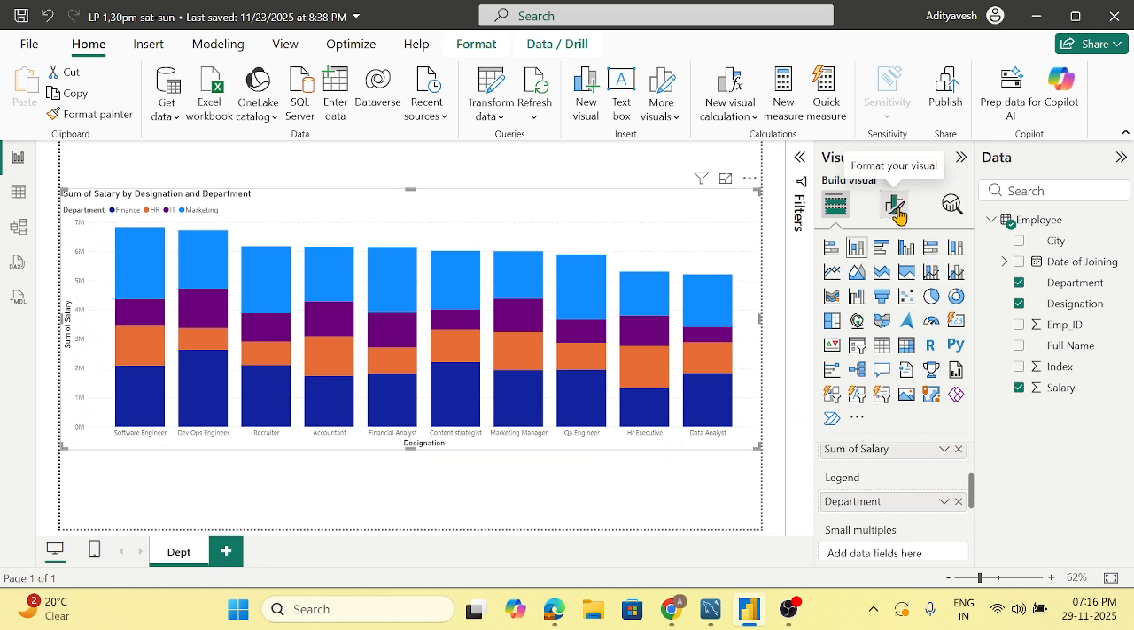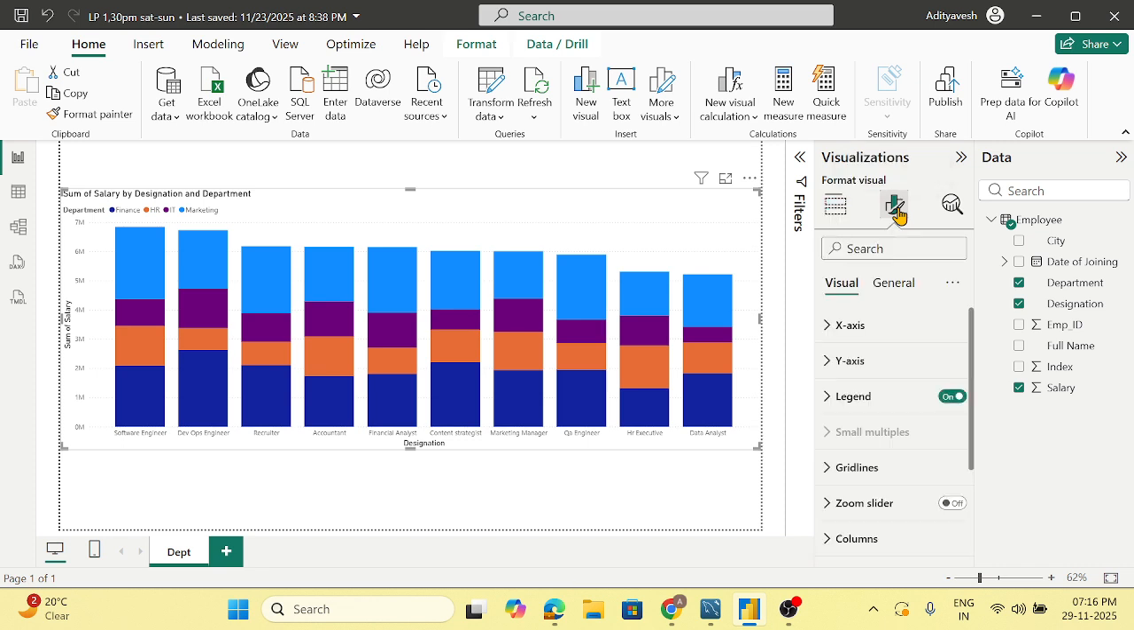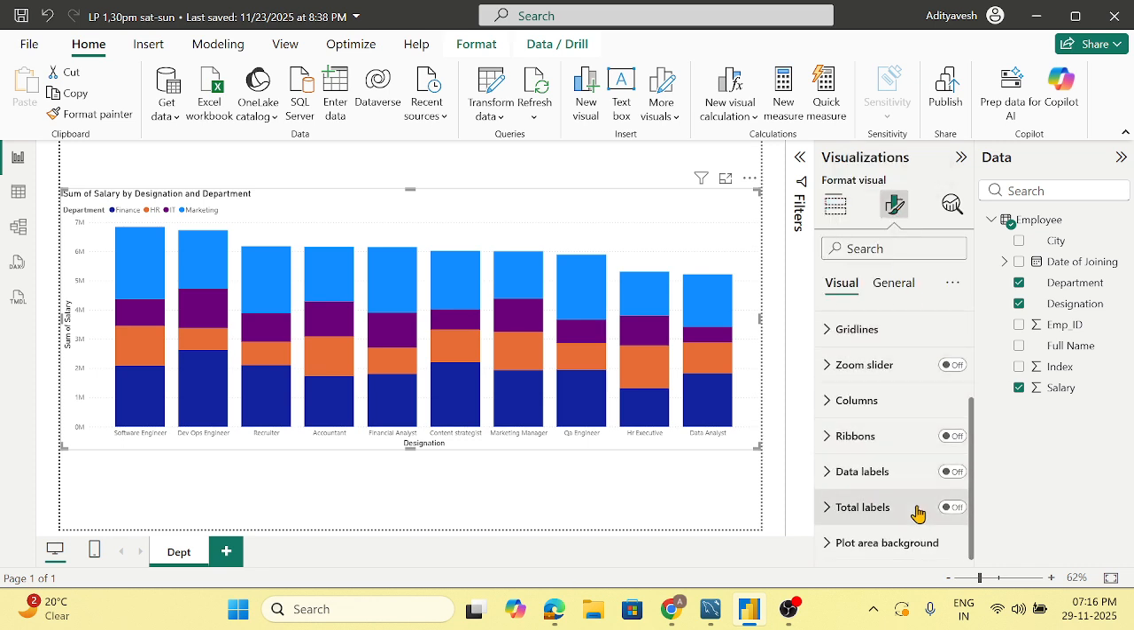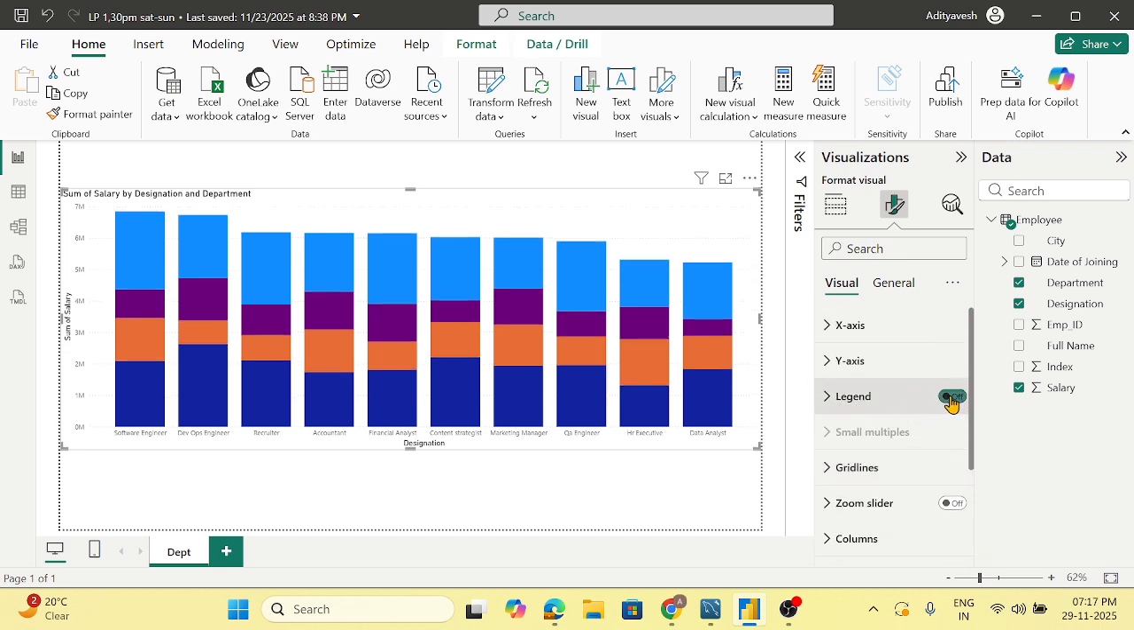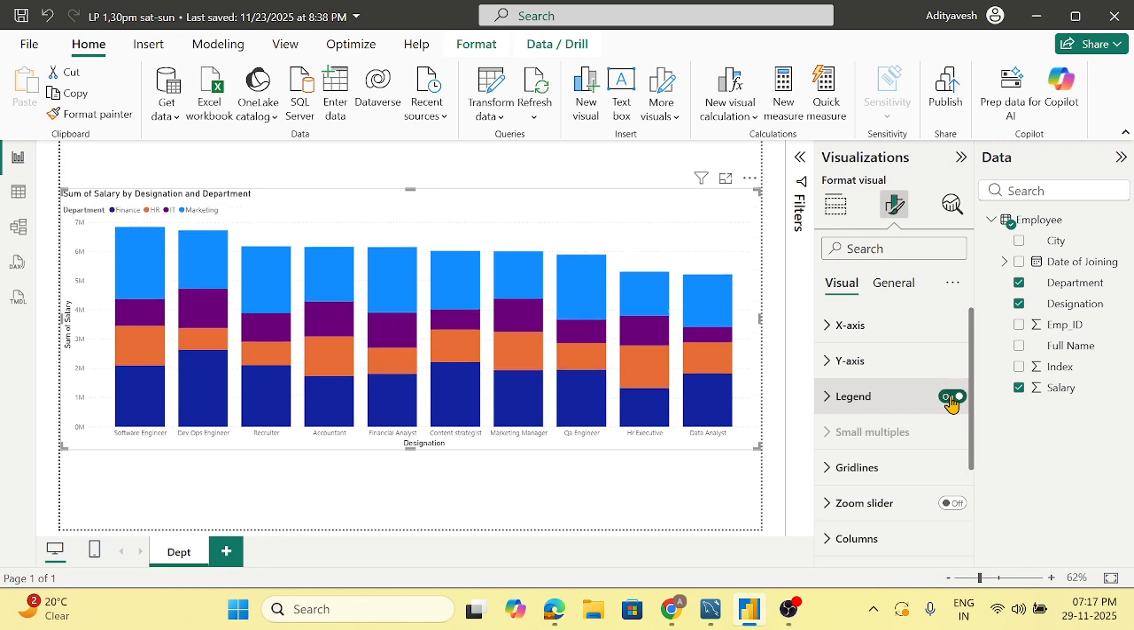Let's go to format your visual. It is a very important part here. One by one I will explain all these things to you. They are very important. Here, a few things have been turned on. If you just turn off the legend, see what will happen. Turn it on, right? Turn it off. Can you see the difference? Just observe the difference, right?